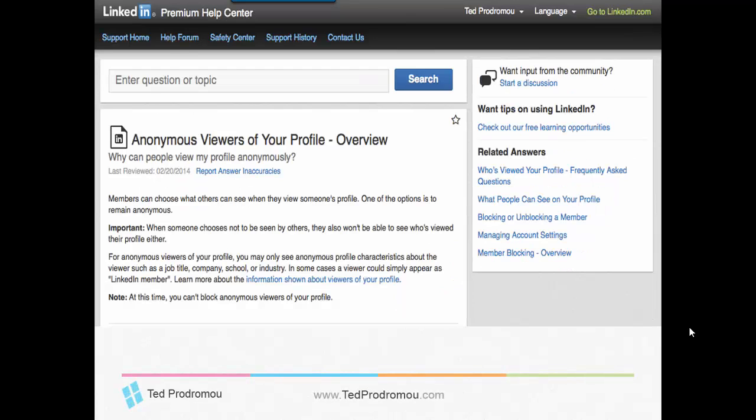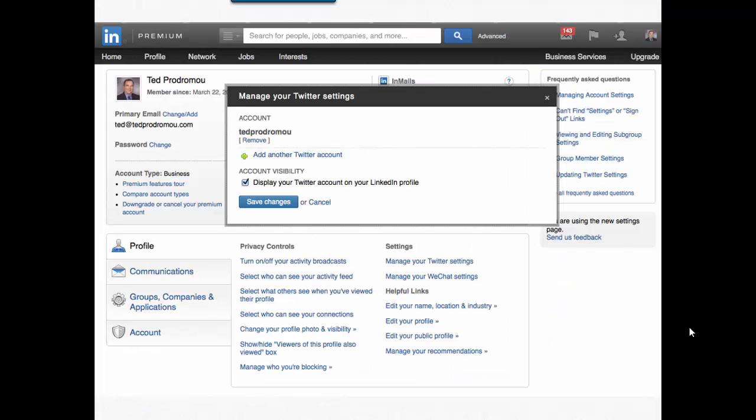And here's the anonymous profile, viewers of your profile. This explains the whole process of it. And like I said, if you go anonymous, you're not going to see as much data about the other people either. So it works both ways. I don't see any reason to be anonymous and try to hide from people on LinkedIn personally.